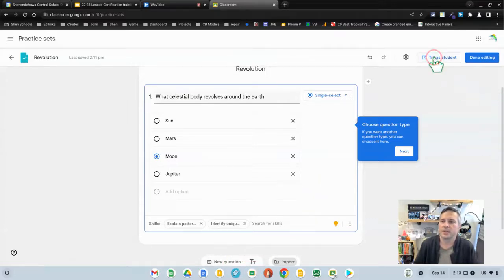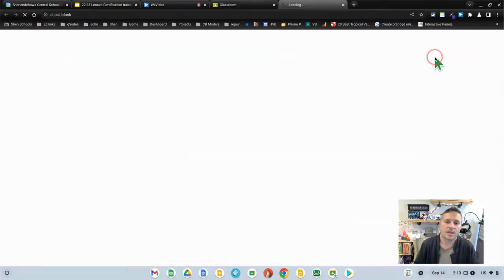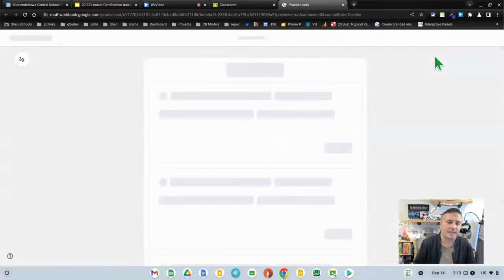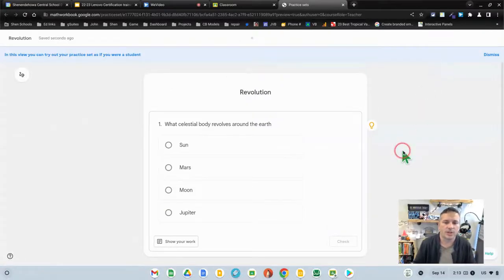But up here is the really neat part. We can say try as a student, and then we can see how this question is going to work on the student side. And then we can save it, and we can assign this practice set. Now, practice set should have more than one question in it. But let's say I accidentally picked the wrong question. I picked Mars. Okay, and then I say check.